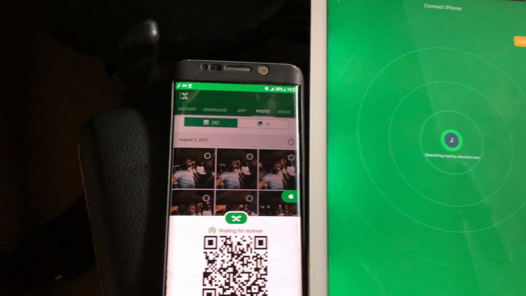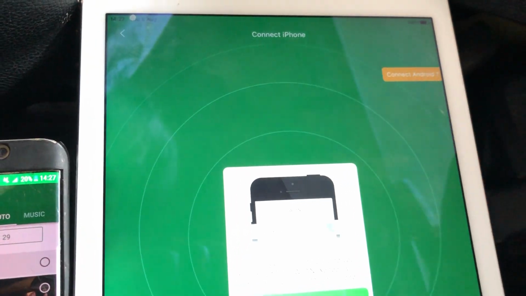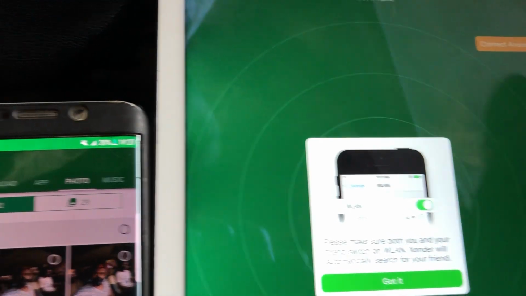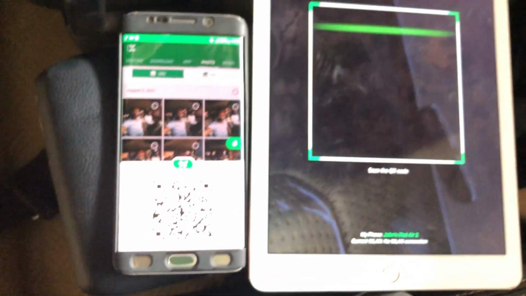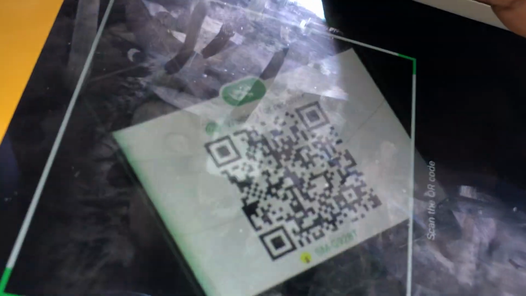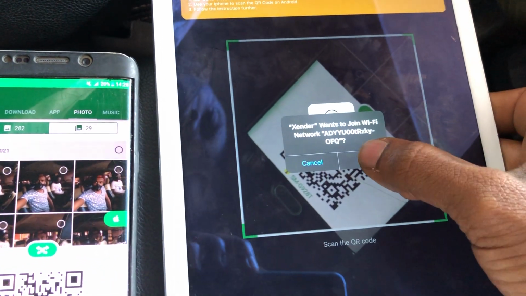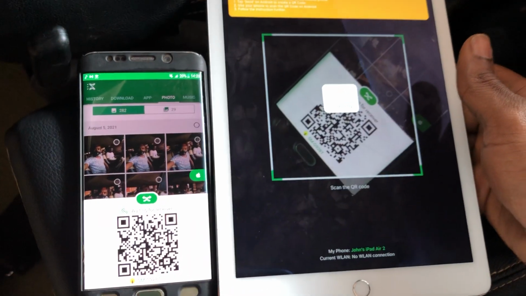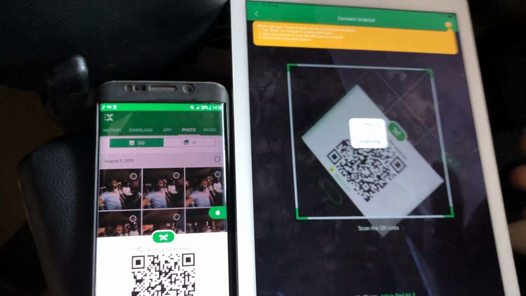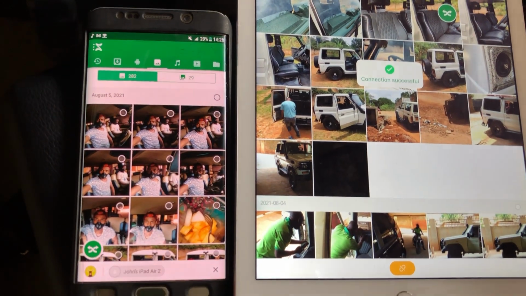I'm going to say receive, but when I say receive, it will prompt me up here to connect to Android. Click that, then connect to Android. Then this will ask you to scan the QR code that you see here. You can scan it at any angle. Then it asks you to join the network, as you can see here, and I'll say join. Then wait for a few seconds, and this will disappear. Then you're good to go.